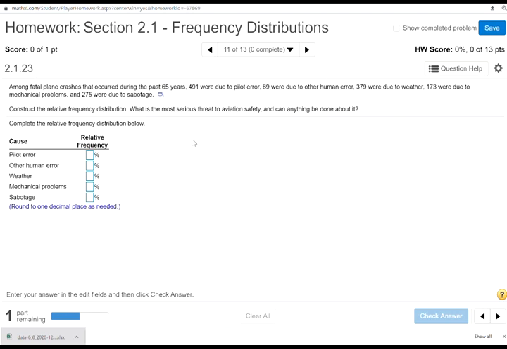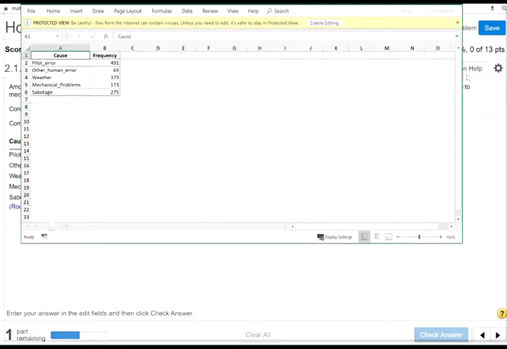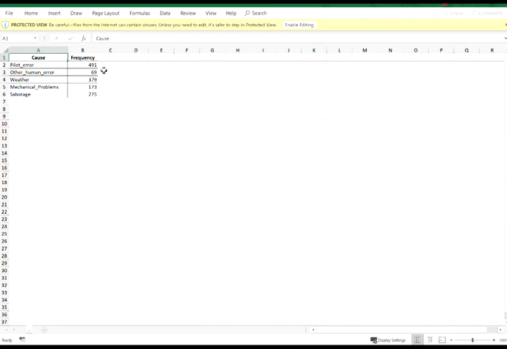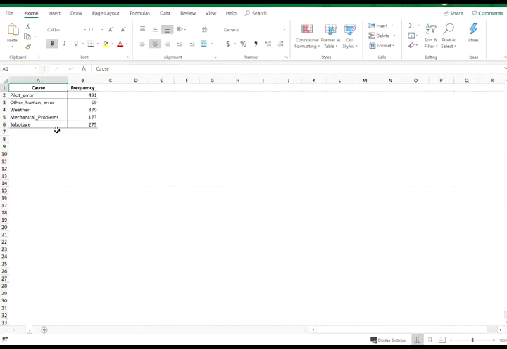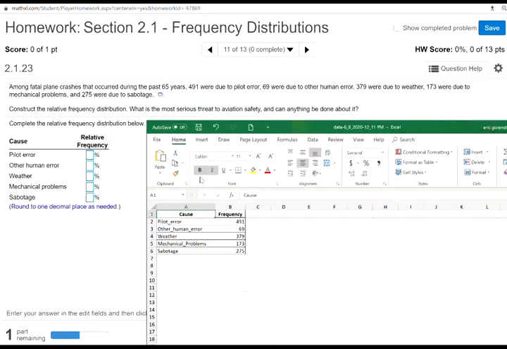Let me bring it in from the other monitor. All right, so what we've done here is we've taken the data from the problem and brought it out into Excel. Now, here are the frequencies. We have to convert these frequencies to relative frequencies. Let's see if we could do it this way.